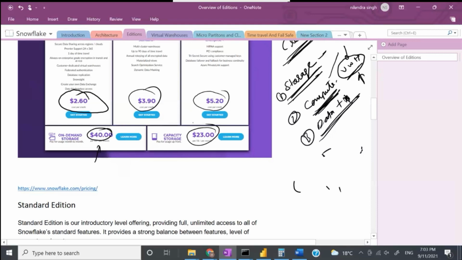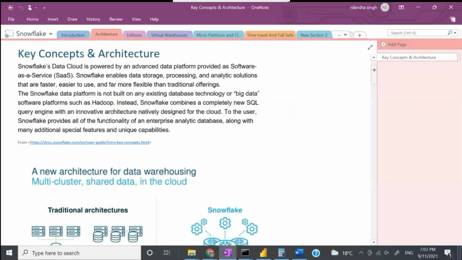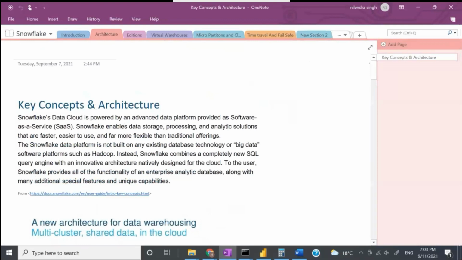So now let's jump to architecture. We have covered the introduction, the editions, and how Snowflake charges money from us. Snowflake charges in credit hours, and credits are based on the type of machine and the type of edition you're using. Now let's jump to architecture. Snowflake is, to be honest, very fast, so there must be some reasons why Snowflake is so popular and so fast.